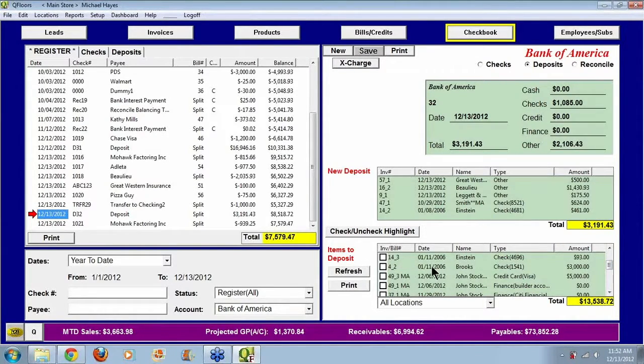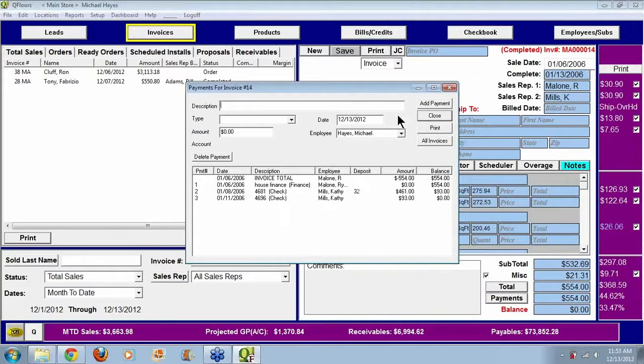These are coming from the invoices. So here's invoice 4, payment number 2, invoice 14, payment number 3. If we double click this line, it'll take us back to invoice 14, and we see we had 3 payments. There's no deposit number on this particular one because it's in that lower green window over in the checkbook screen. It has not been deposited yet. So when you create a payment in this window, it shows up in the checkbook screen to be deposited. That's where they come from.